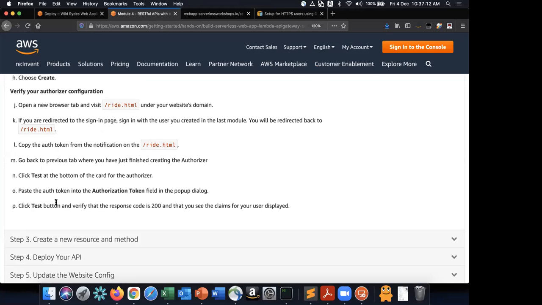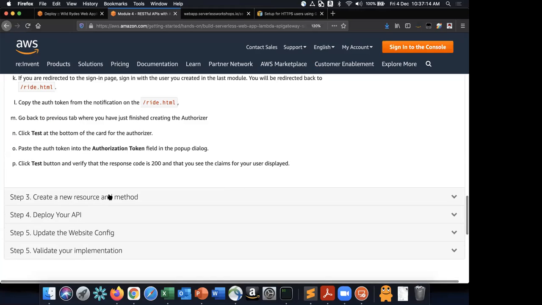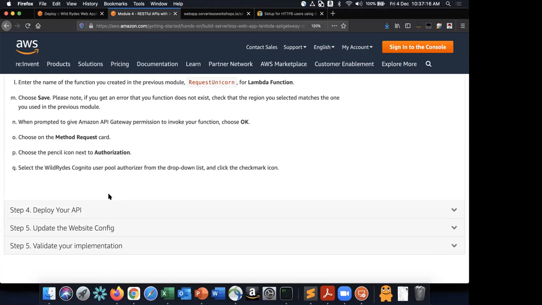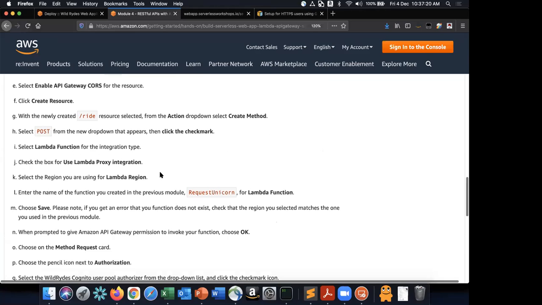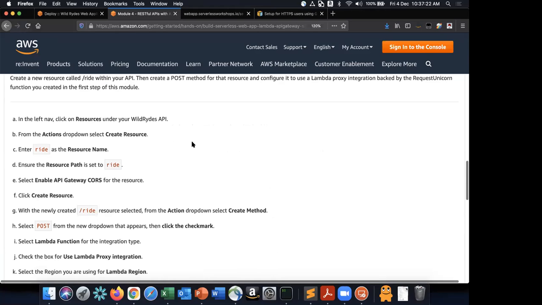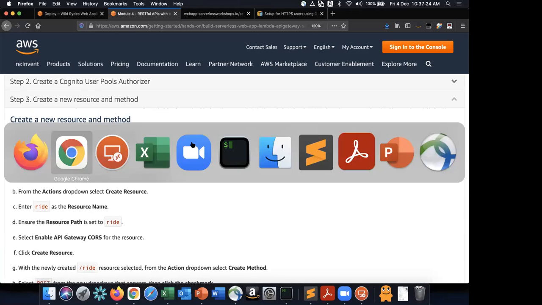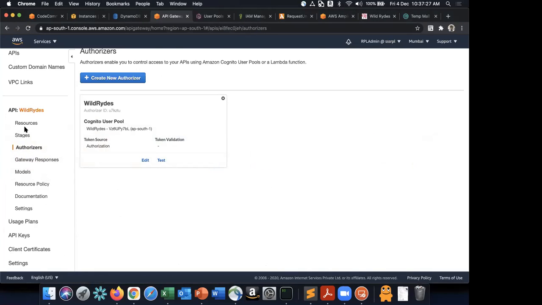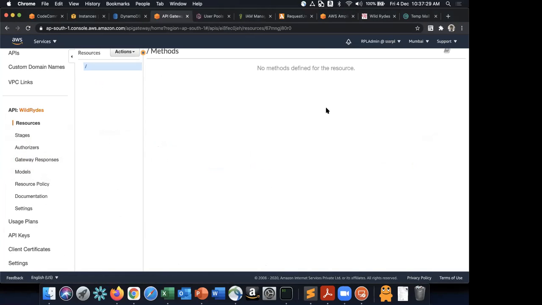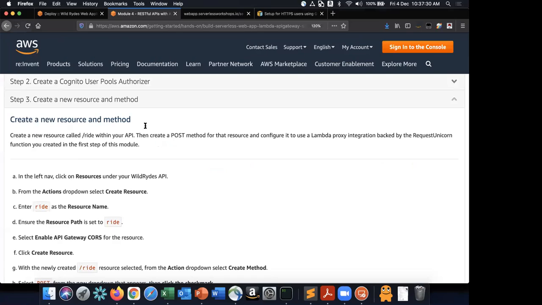So now let's come back. We have tested the API and the authentication works fine. Now let's add a method to it, because right now our API is empty. It's not pointing to anything. So now we have to add a method to our API.